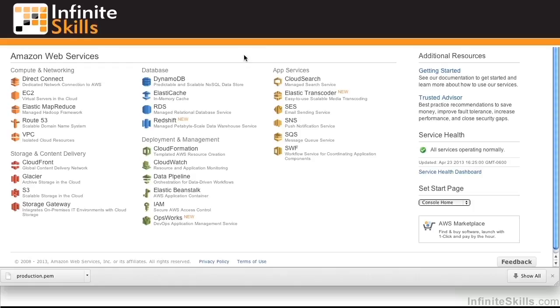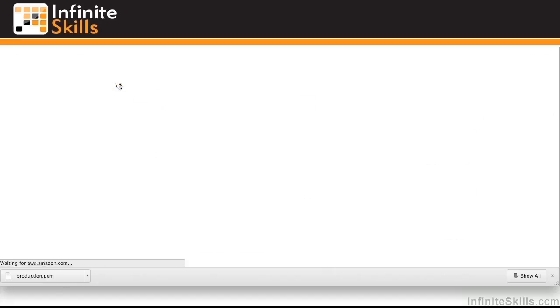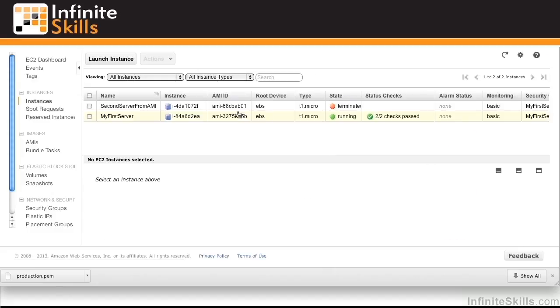If you're not yet logged into the console, go ahead and do that now. And once you're in, push EC2. From here, click on One Running Instance. If you don't have an instance running, make sure that you've gone through this spinning up first instance exercise. Here we actually see that that server is running, so let's go ahead and click on it.